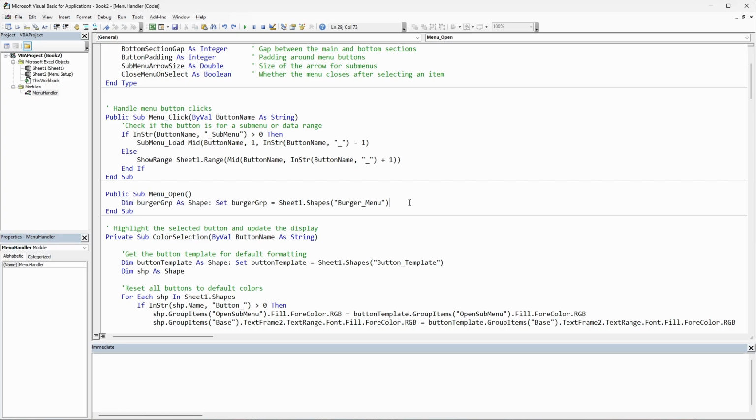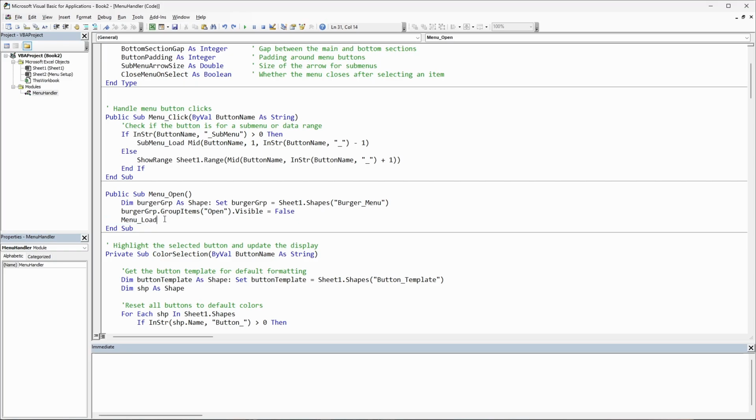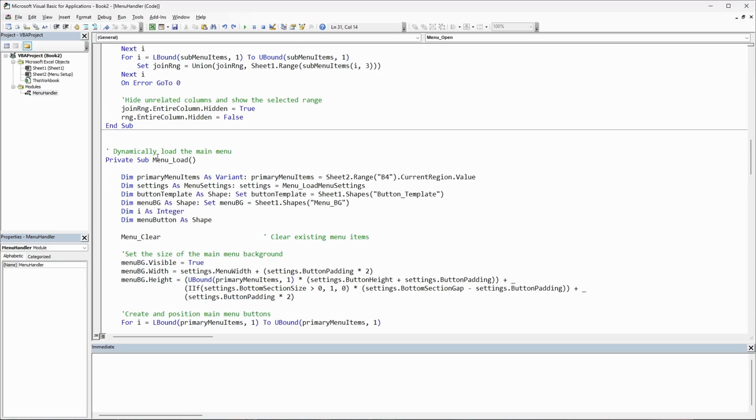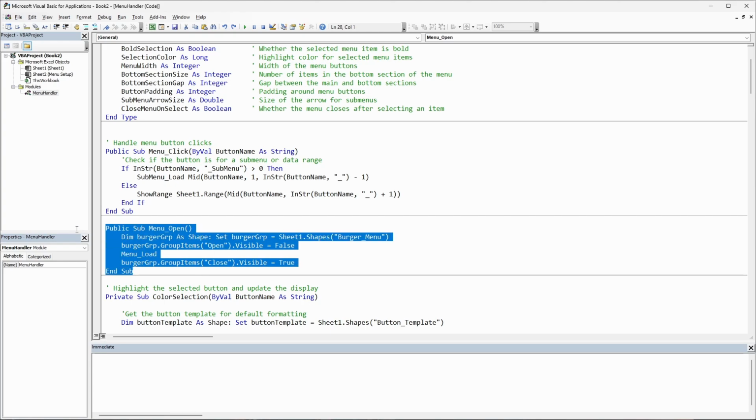If we're opening it, we're sure that the group item that we're pressing is the open item. So we can set that to hidden. We're setting the visible state to false. And then we're going to load the menu. This is calling our load menu routine down here. And then we're going to show the close button. And that's all we need for that.